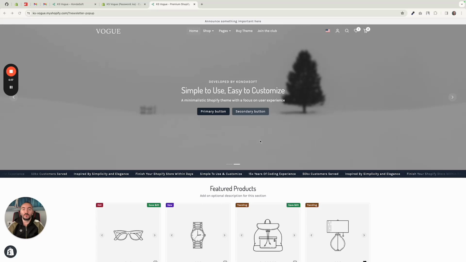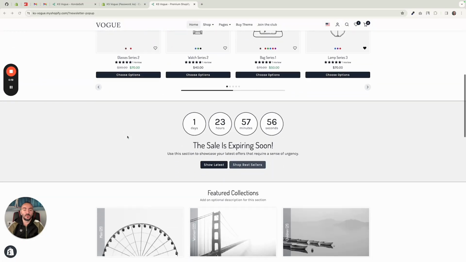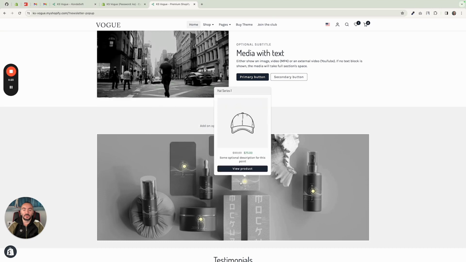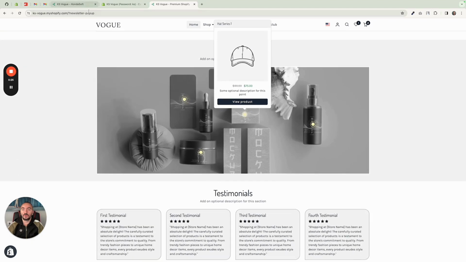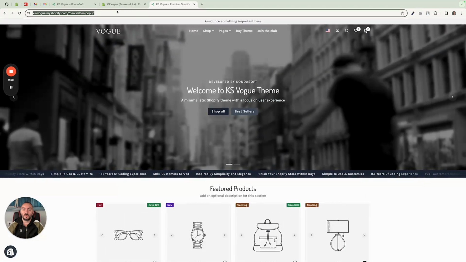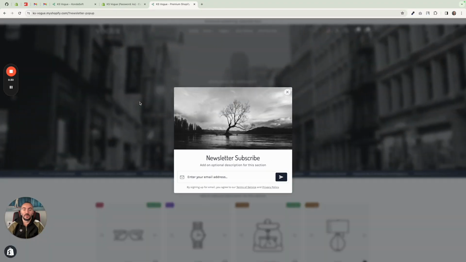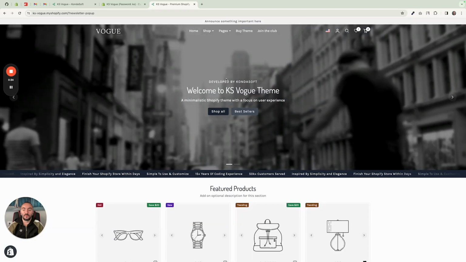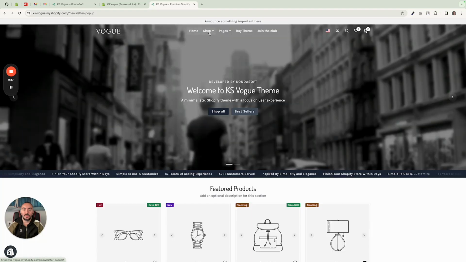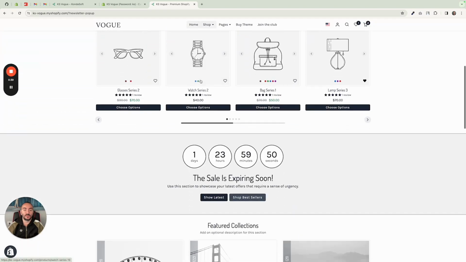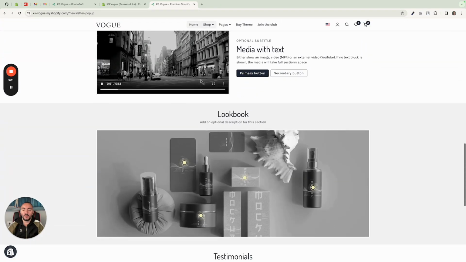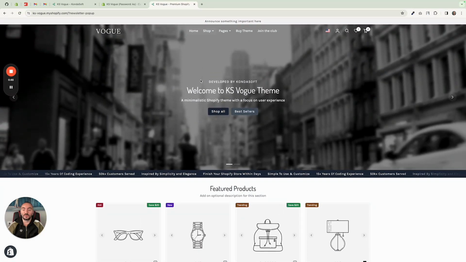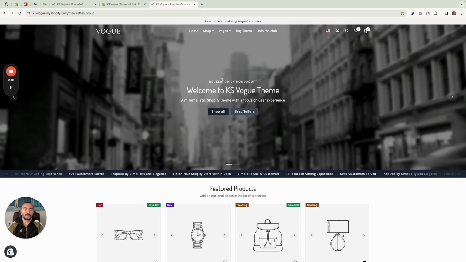Also, for this theme, we have implemented two new sections: the lookbook section, as you can see here, and also the newsletter pop-up section that you are seeing just now. Also, new for this theme is this nice transparent navbar that you are seeing here, and many more small improvements that we have done across the theme, especially on the global theme settings.